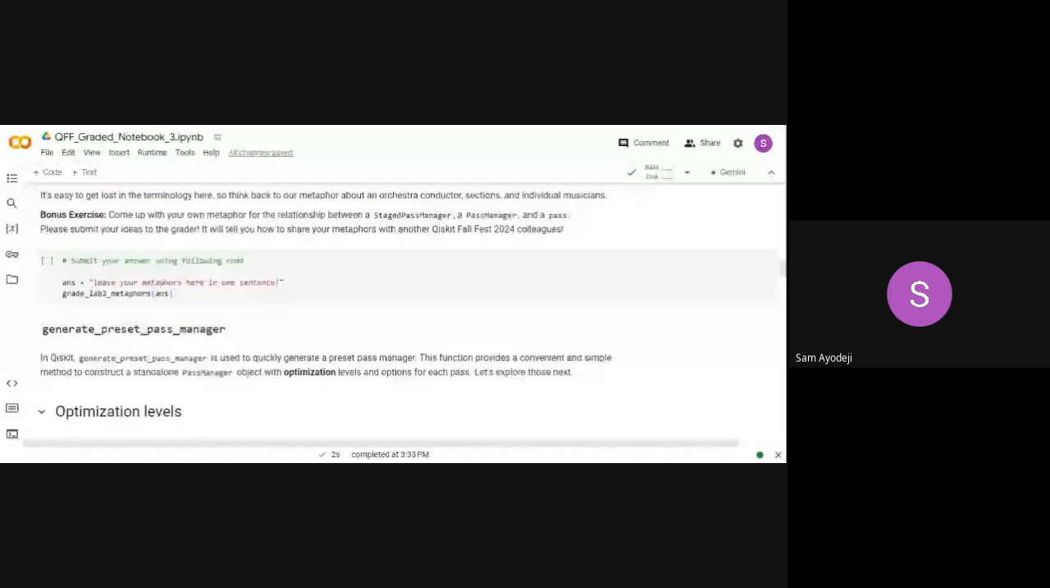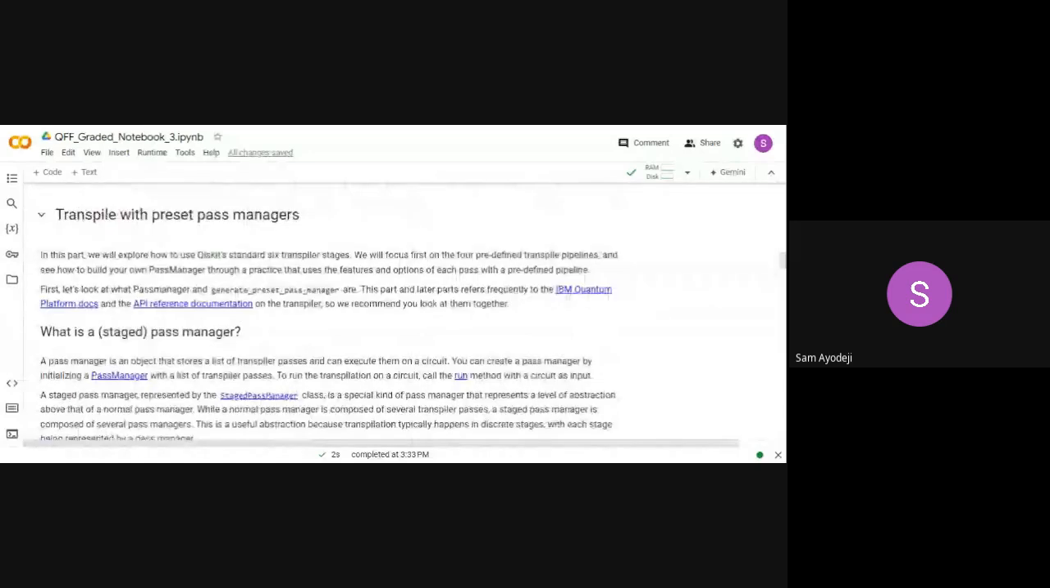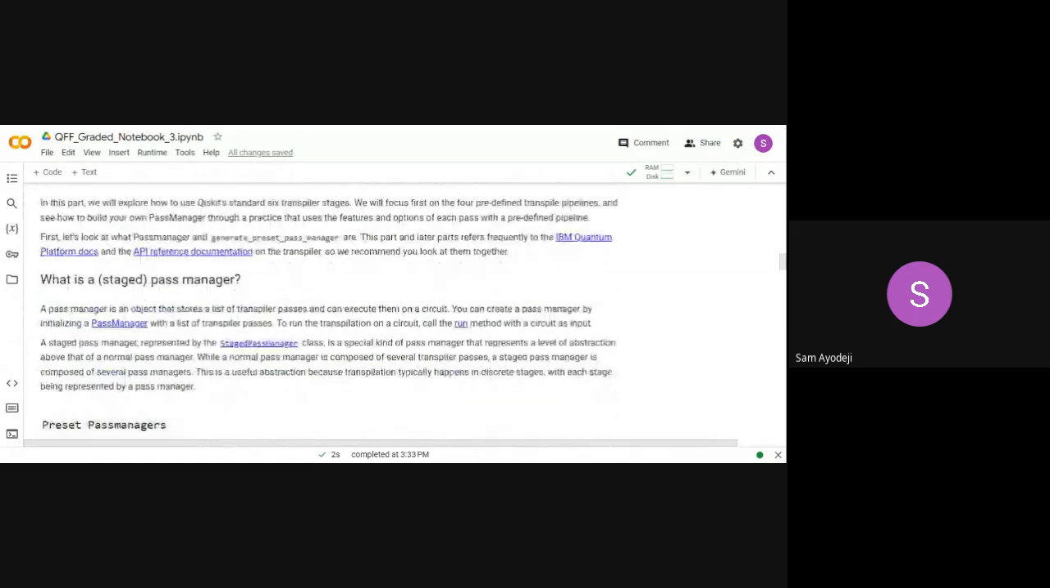Scheduling there. Okay, that's the six stages that we have there. Those are an iterative process, the steps. Okay, looking at this now, in this lab we are going to focus on the first predefined transpiler pipeline and see how we can build a pass manager through a practice that uses the features and options of the pass with a predefined pipeline.